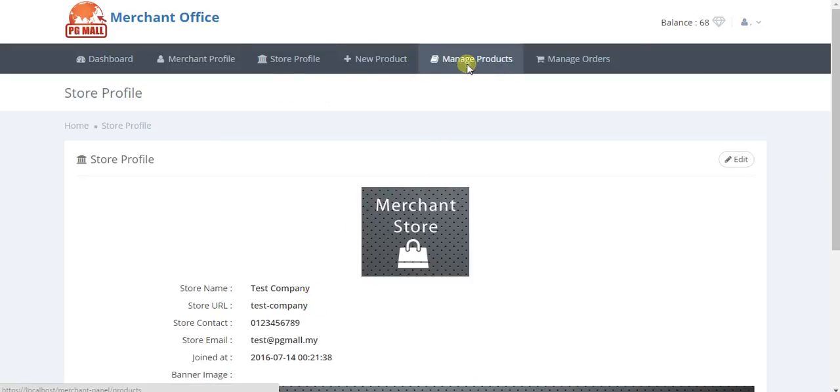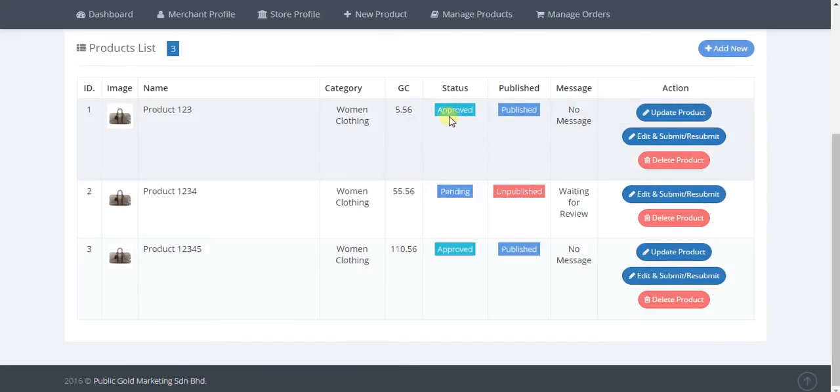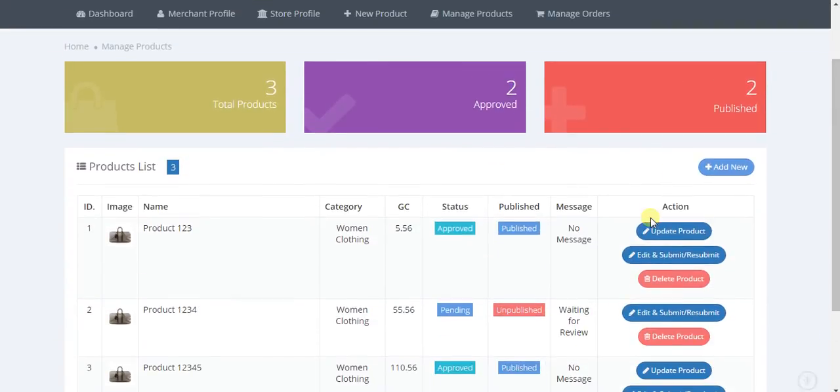Okay, here you can manage your products, all of your products. The status here is approved and published, which means it will show in the storefront. If it's still pending and published, you need to wait for the administrator to approve the product. Only you can publish the product. Let's try to add a new product.